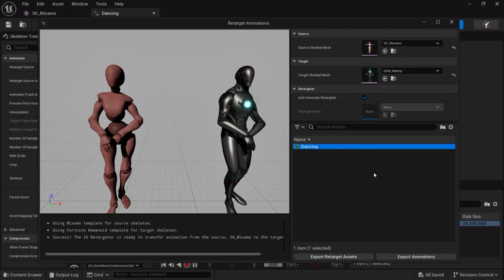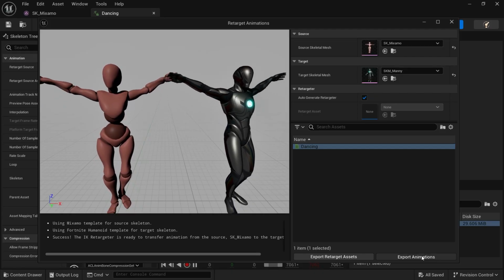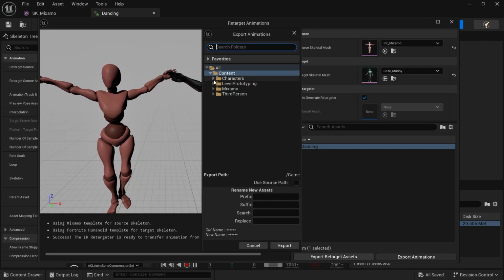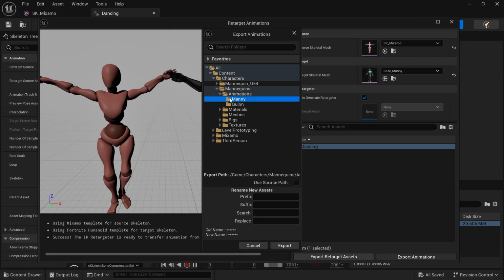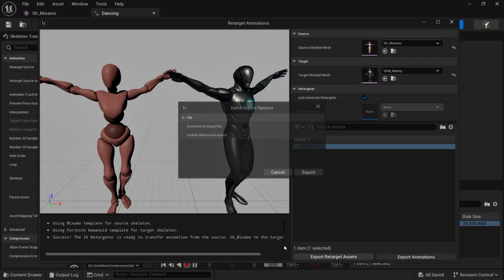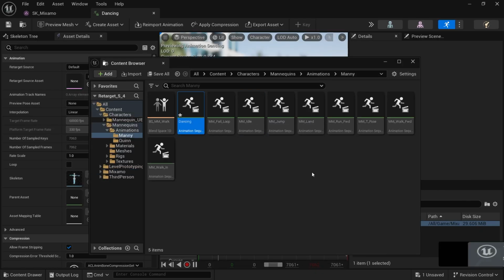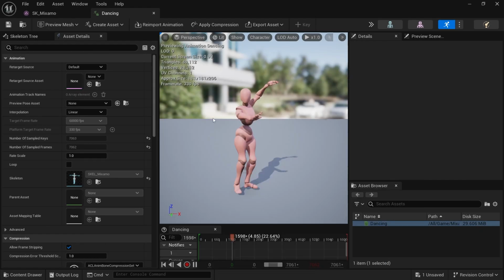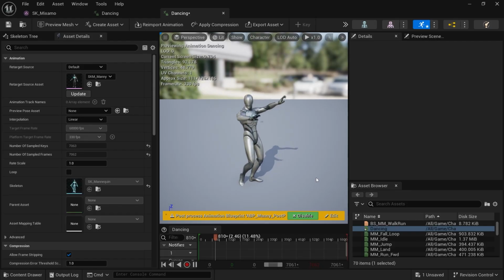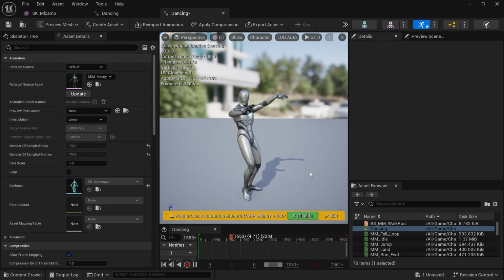And the final step is to click on Export Animations. And we just need to choose where we'd like those animations exported. Now we're retargeting to the Manny skeletal mesh. So I'm going to go to the Characters folder and find Mannequins, Animations, Manny, and I'll just put the new dancing animation here. Clicking on export, we don't have to check overwrite existing files. We can leave these settings as is and choose export. And now we have a new dancing animation and it's retargeted to the Epic Manny skeleton.